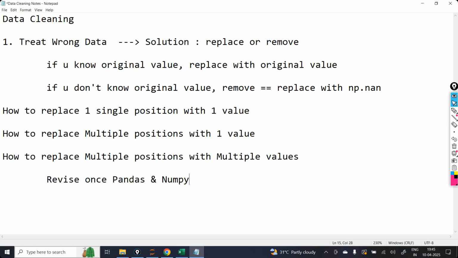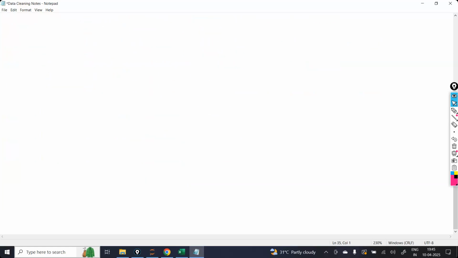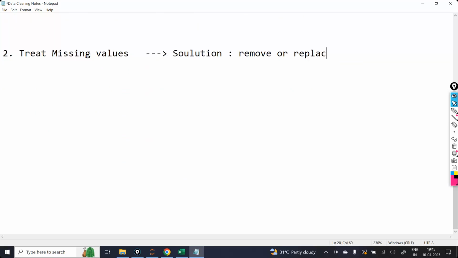Okay. Now, next. So that one is completed. Now we are going to discuss how to treat the missing values. How to treat missing values is the next one. How are we going to treat the missing values? What is the solution for treating the missing values? The solution is either we are going to remove them or we are going to replace them. So which is the option?